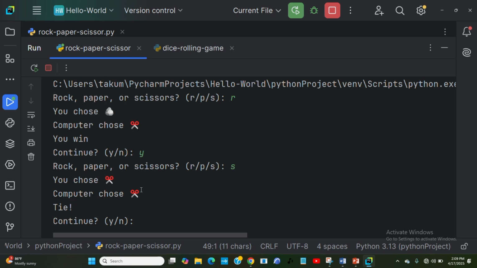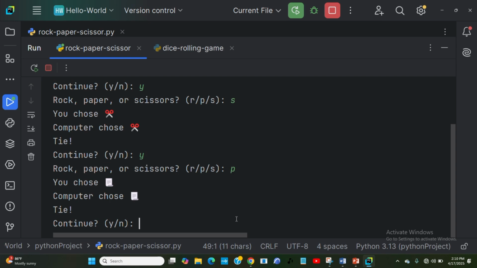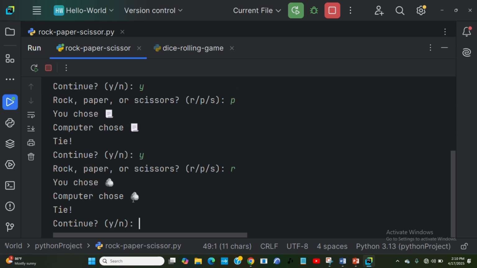What happened? Rock, paper, scissors. So let's say I say paper. You see, we are still having a tie. It's a very beautiful game, right? It is telling us, and this is how we are able to do it. The next thing, you want to continue, yes, rock, paper, scissors. I say rock. We still have a tie. So you can keep going and going. If you don't want to, then you can take N, which is no.